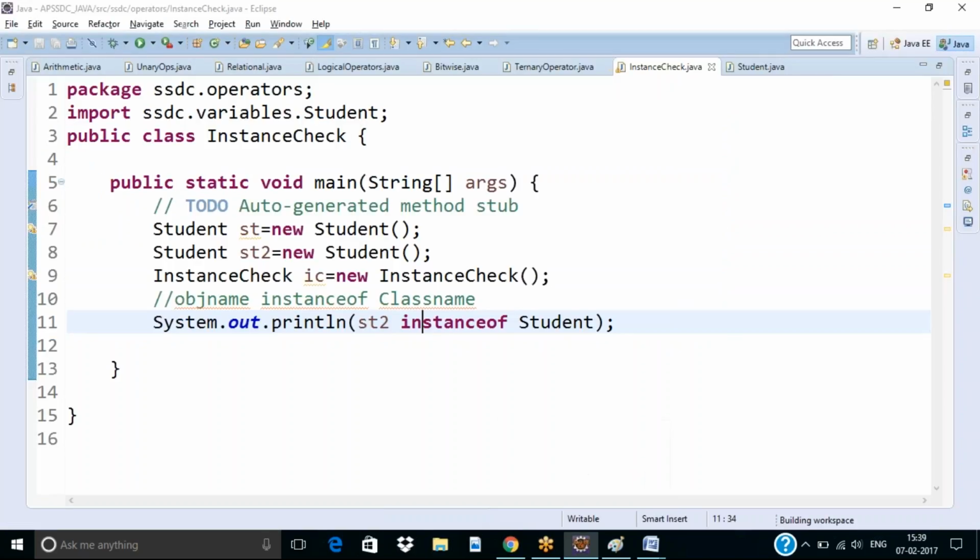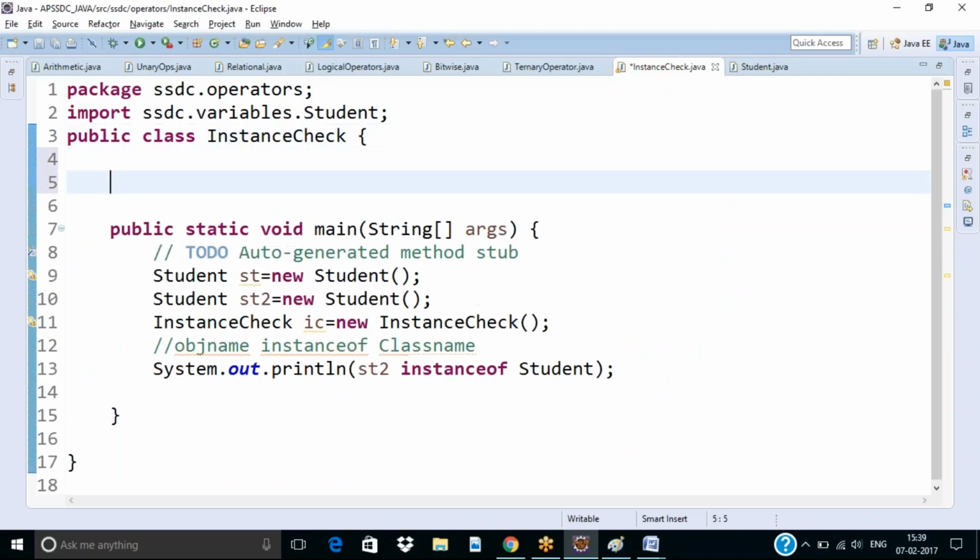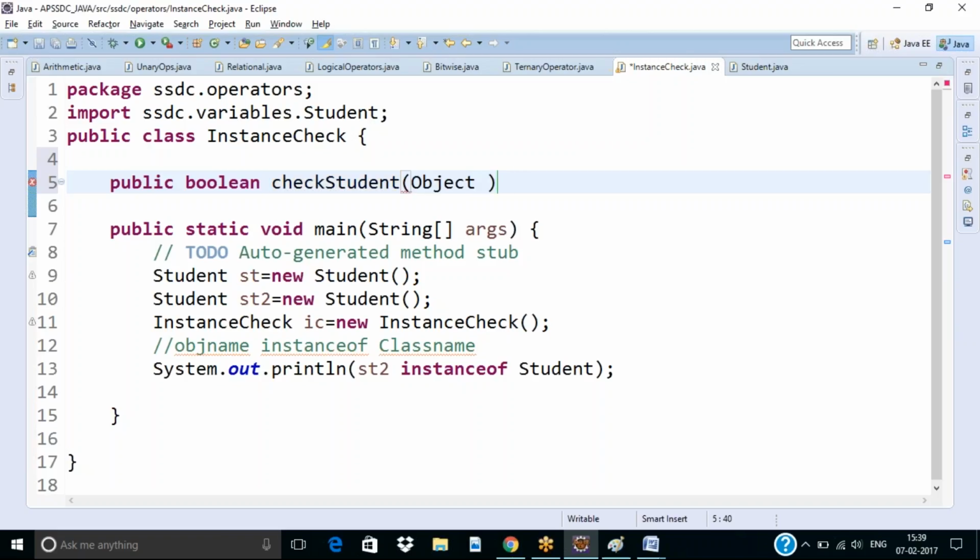Okay, let us write a program, I mean a method. public boolean check student. I would like to check the object as student, whether it is a student or not.